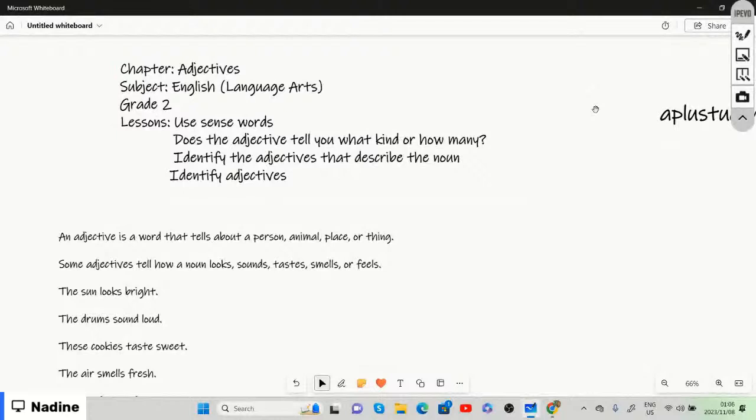So we need to use sense words. Then we need to say, does the adjective tell us what kind or how many? We're going to identify adjectives that describe the noun, and then we're just going to identify adjectives.